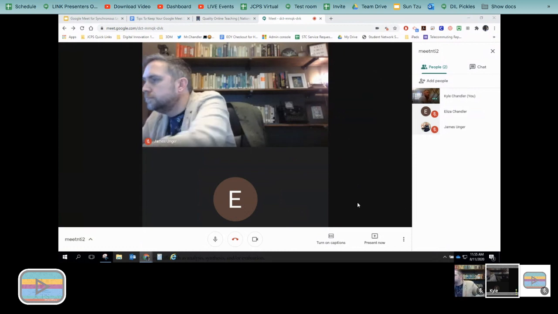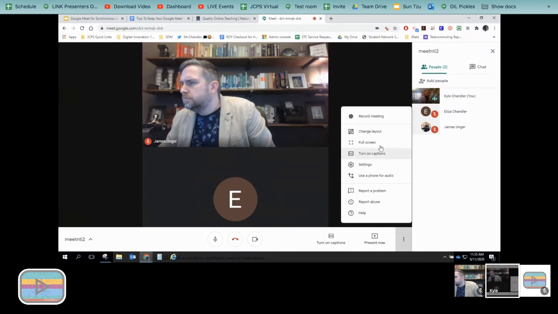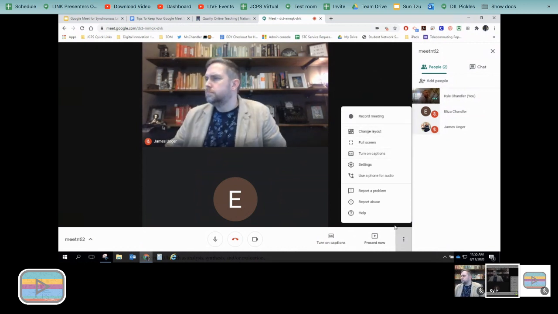We are now in the room, and you actually can change your view this year. They've added this change layout button. You've got the snowman in the bottom right-hand corner, and then you've got change layout just under that record button if you are a teacher account.